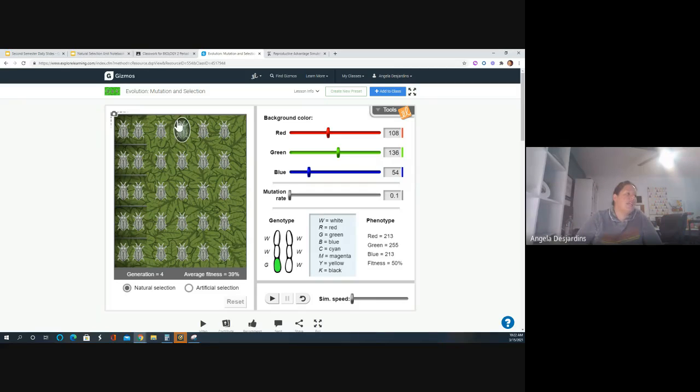Now, when you see a circle show up around a beetle, that is your indication that the beetle has some sort of change or variation that has happened. Specifically, like a mutation, a new version of a chromosome has come up somehow.